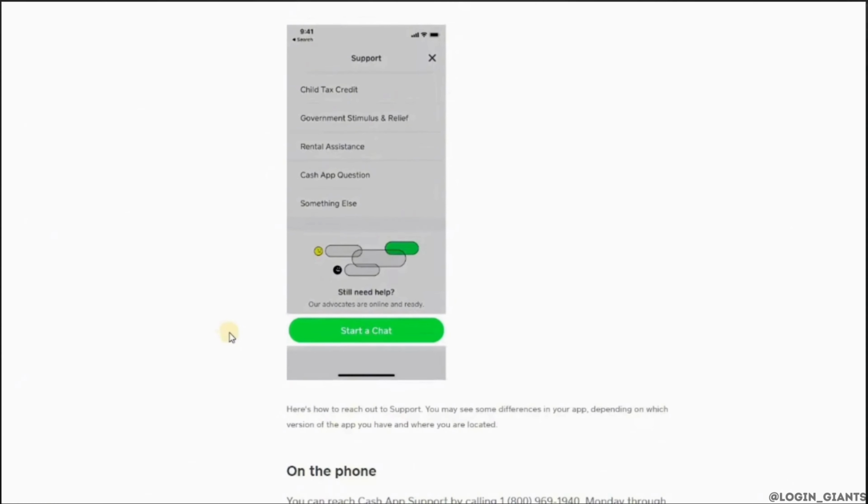The conversation will be between you and Cash App support. You have to state the problem that you have been facing on Cash App. You can simply write that I want to remove the sponsor on my Cash App account, and then click on send. They will read and analyze your problem, and within 24 hours, they will definitely come up with some solution for you, and then you'll be good to go.